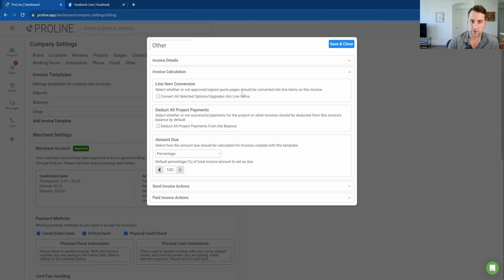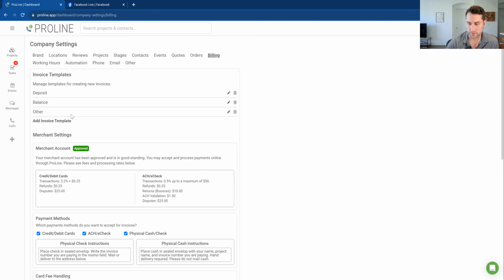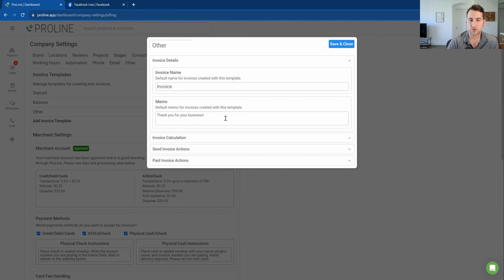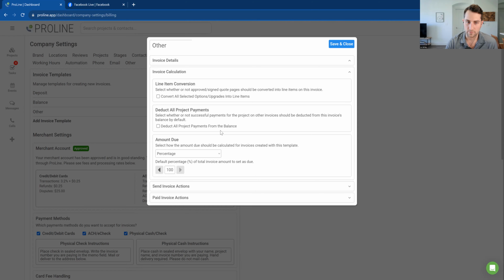And then we have this other template, and these are the same templates that we've preloaded into everybody's accounts. But you can add additional templates if you want to. We have this other invoice template, and this is a more classic, simple invoice, like what you'd normally expect from an invoice functionality. And for this template, we have other not selected, and deduct all project payments not selected. What that means is that when you send this, for amount due, we have 100%.